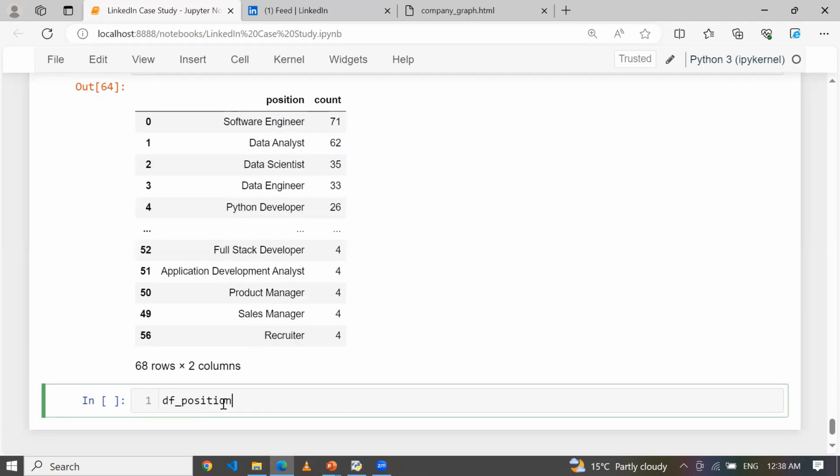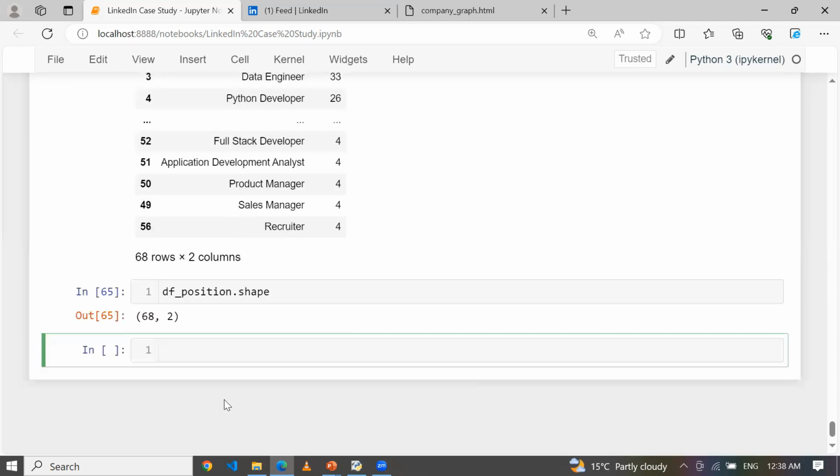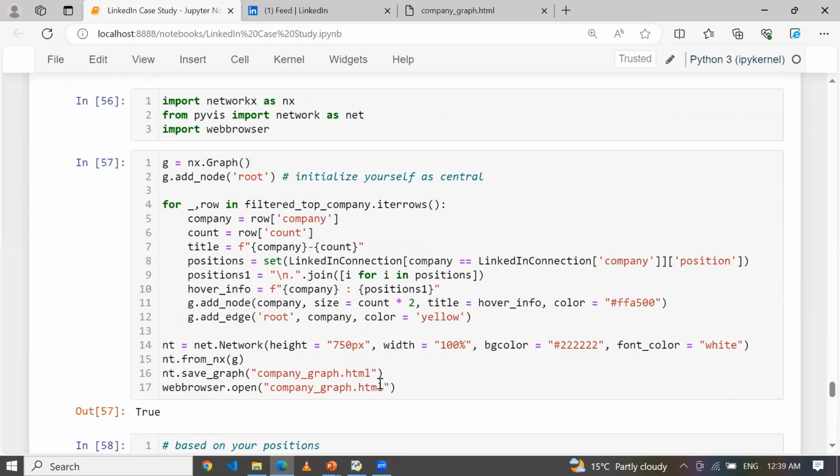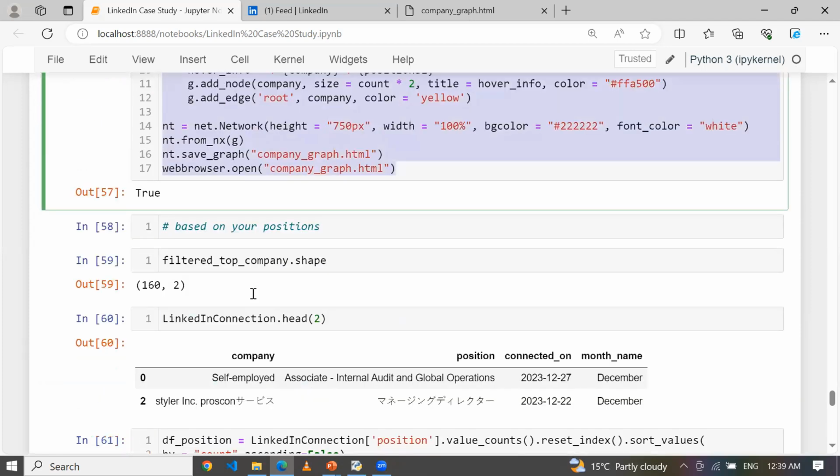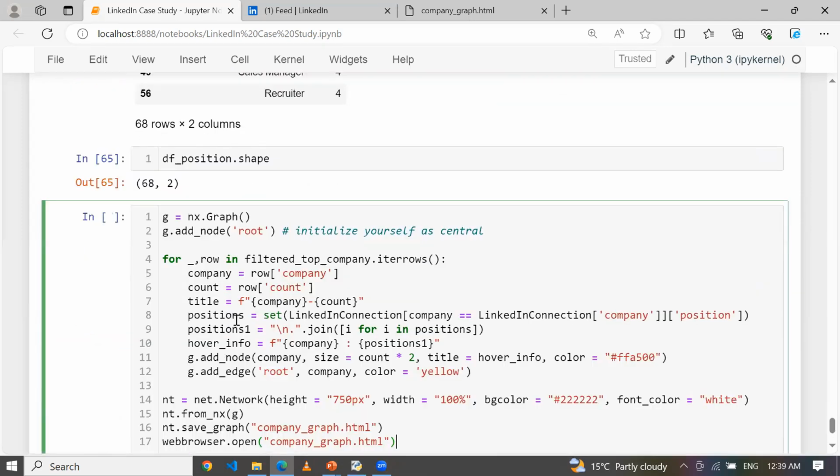All right. Now, if I check the shape, it is showing, let's say, I have 68 positions. Okay. Simple. Now I can do the same thing. Literally the same thing. Let me copy this information and paste it here. Okay. This is the same thing. And here I will use df and positions. And here I need, let's say, in the form of a string, let me store this information in the form of a string.